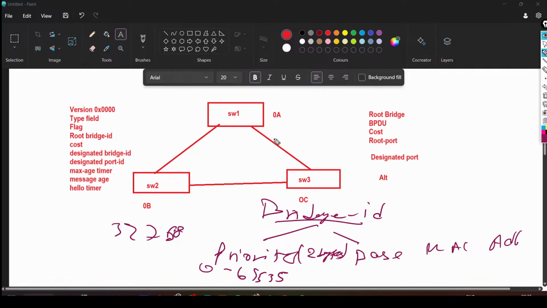Let's say in this scenario switch 1 will become the root bridge, but I want switch 2 to be my root bridge. Can I change the base MAC address? No. Then how do I configure the topology so that switch 2 becomes the root bridge? Here I can configure a lower priority so that switch 2 becomes the root bridge.